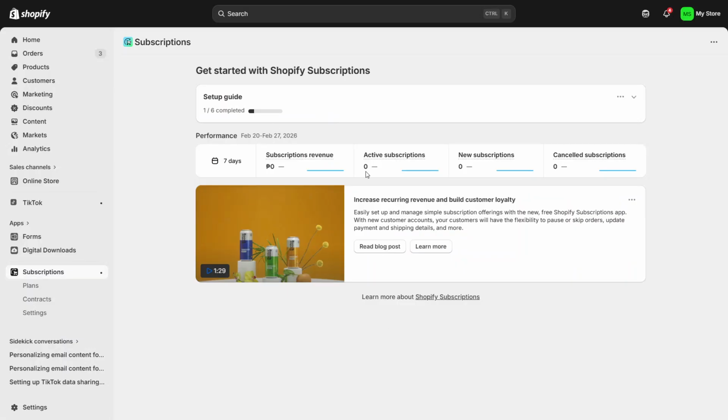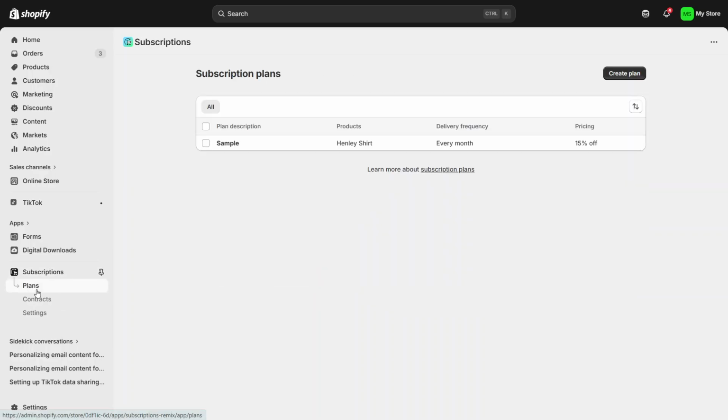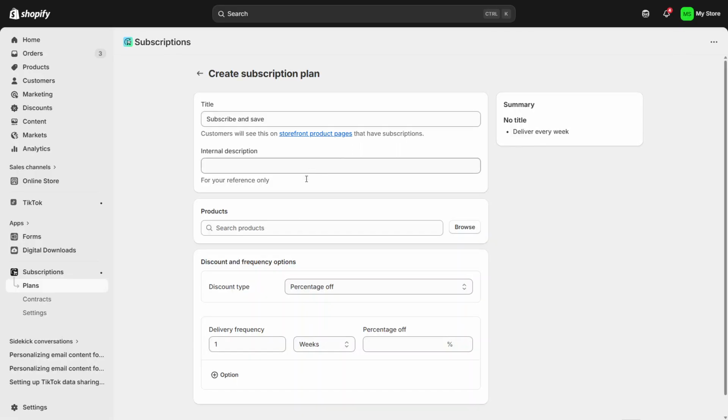On the left-hand side of this app dashboard, you'll see a navigation panel. In that panel, look for the section labeled Shopify Subscriptions. Under that section, click on Plan. This is where you set up the actual subscription options your customers will see. On the plan page, click the button that says Create Plan to start building a new subscription.